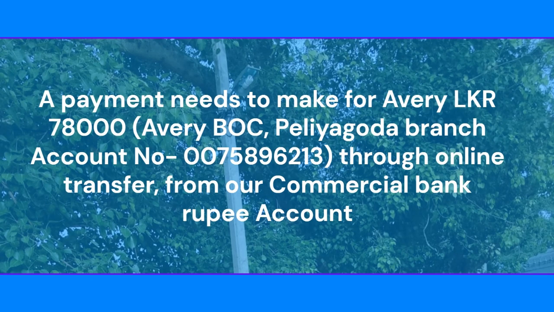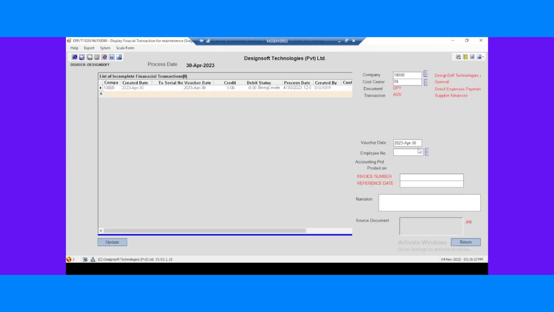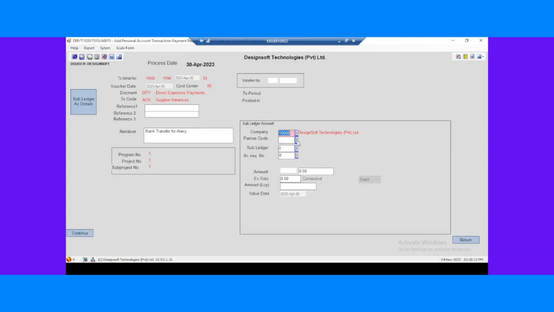A payment needs to be made for LKR 78,000 to Avery Bok, Peliyagoda branch, account number 0075896213, through online transfer from the commercial bank account. Select advance payment to suppliers. Enter the relevant transaction attributes. Choose Avery as the partner account and input the payment amount.